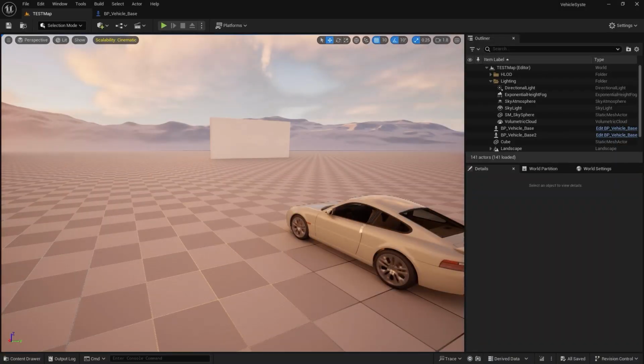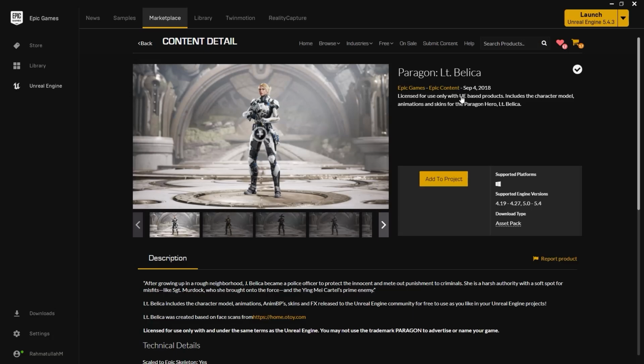And we need some free assets. That's why I have chosen this Paragon Bleka. So this is a character. This is for free. I mean, permanently free. And there are some characters like you can see right here with the weapon. And this looks kind of good. So that's why I'm going to use this character, and you can add it to the project.